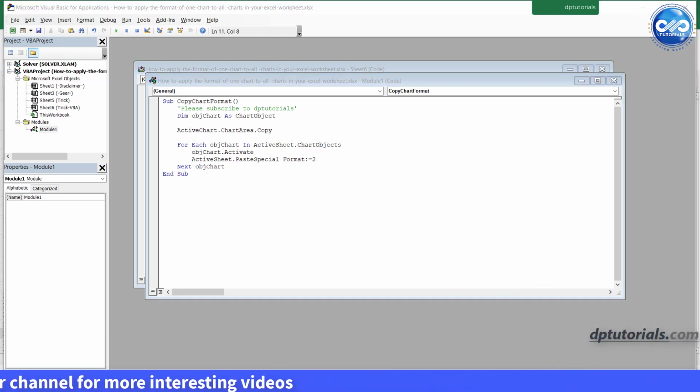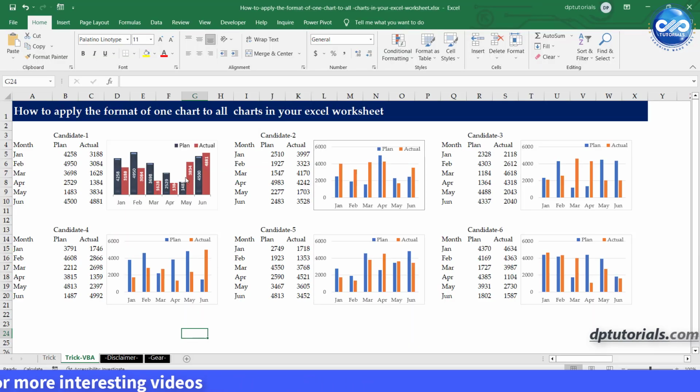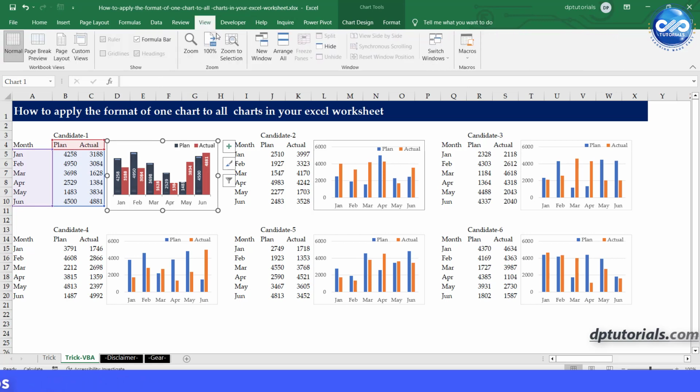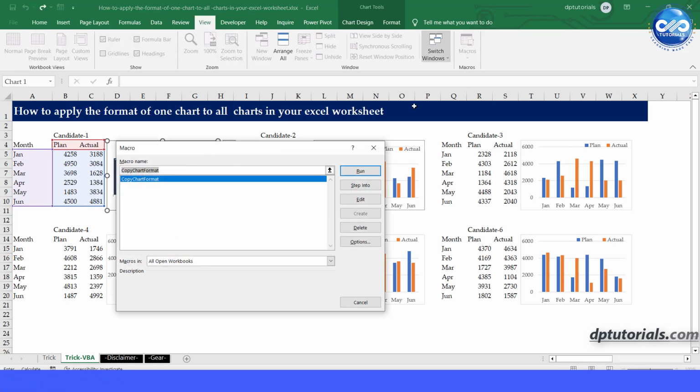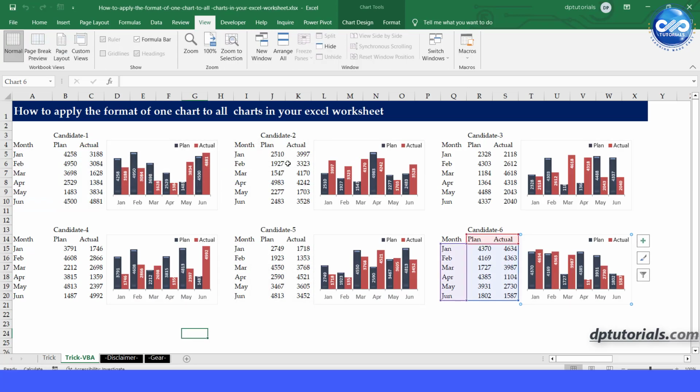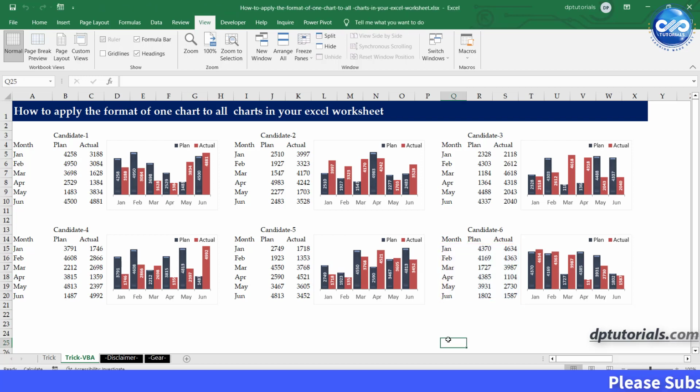Go back to the Excel sheet, select the chart from which you want to copy the format and then run the macro. You will be thrilled to see that all the charts in the Excel sheet have been applied with the selected format. And that's it. You will know how to apply the chart format of one chart to all charts in your Excel worksheet. This technique will save you time and help you create consistent and professional looking charts in no time.